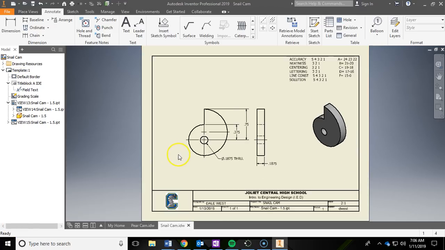If you have the snail cam, you have a center mark for this circle, which is concentric with this one. You have a center mark for this arc, which is being shown right there. You'll see your 1, 2, 3, 4 dimensions there. And this is what that one will look like.